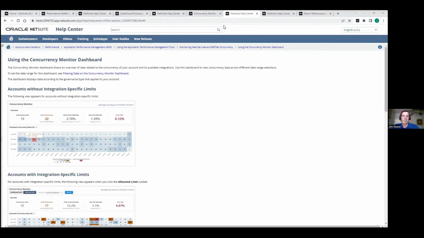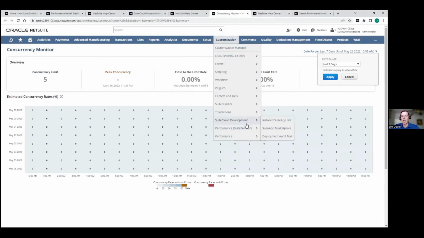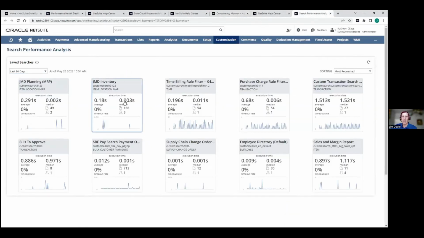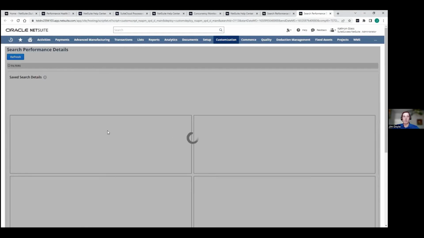All right. So that's our concurrency monitor. And then the final page that I want to talk about today is going to be search performance analysis. What this page is going to do is provide analysis and information on all the different searches and reports that you have. So if you do have error rates, if you do have execution times that are high or on average high, you can drill into these. Similar to the record pages monitor, you're going to get some information about these saved searches, and when you run them, how long it takes.